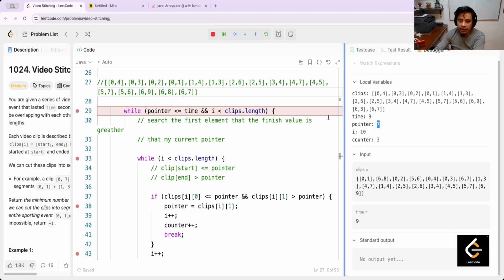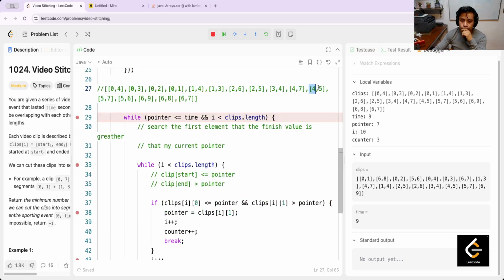And currently I am in the 7, sorry. 10, 0, 1, 2, 3, 4, 7. I'm here. 2, 5. No, sorry. The i is the index in the array. 0, 1, 2, 3, 4, 5, 6, 7, 8, 9, 10. I am here. Yeah? I am here. And now my pointer is 7. I need one element greater than 7.